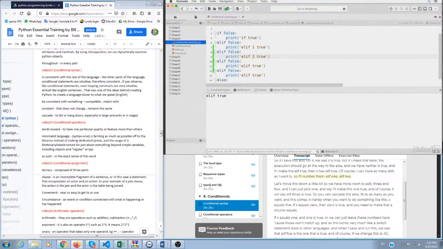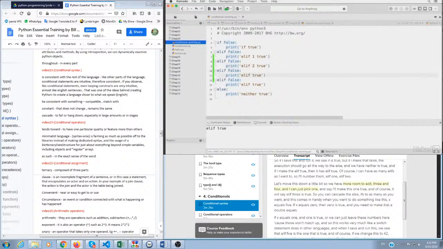Elif 2. Let's move this down a little bit so we have more room to edit. 3 and 4, and I can just pick one and say I'll make this one true. And of course, it'll say elif 3 is true. So you can cascade the else ifs to as many as you want.